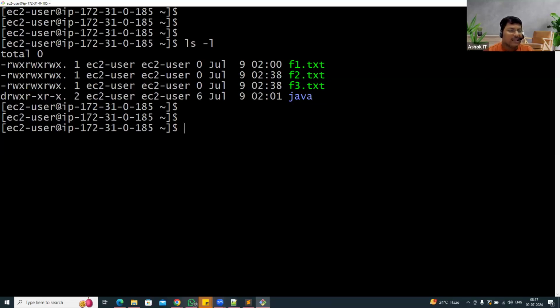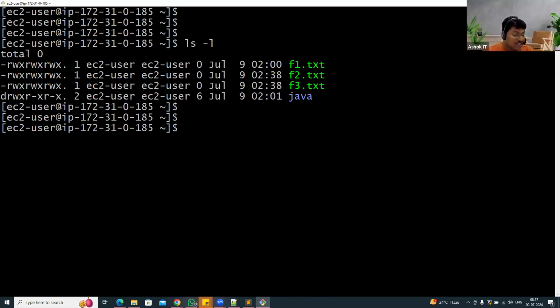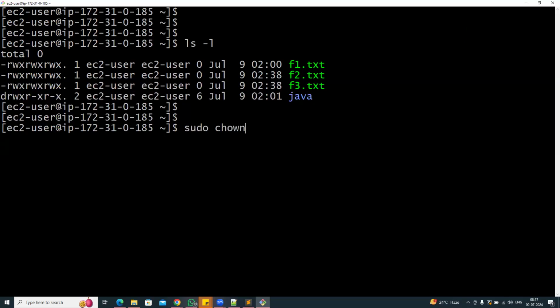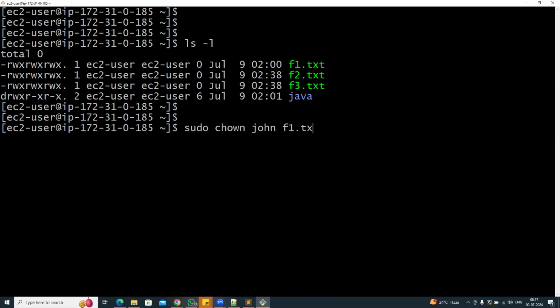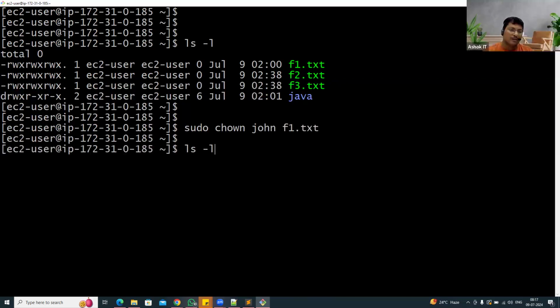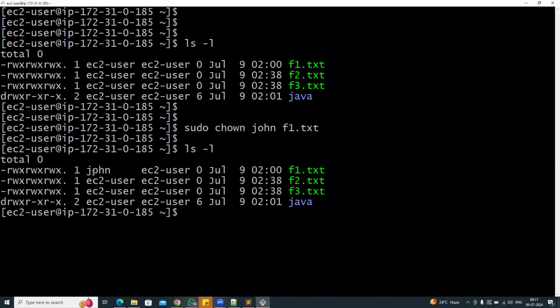Now here I am having f1.txt. Can you tell me who is the owner for f1.txt now? EC2 user. Now I want to change the owner. How to change the owner? Sudo chown, the new user I want to keep is john, and the file name is f1.txt. Now ls -l, check who is the owner of that file now. John. The owner is changed to John.